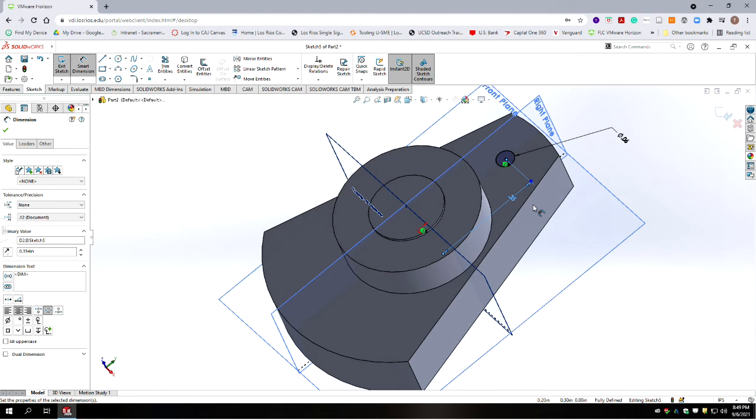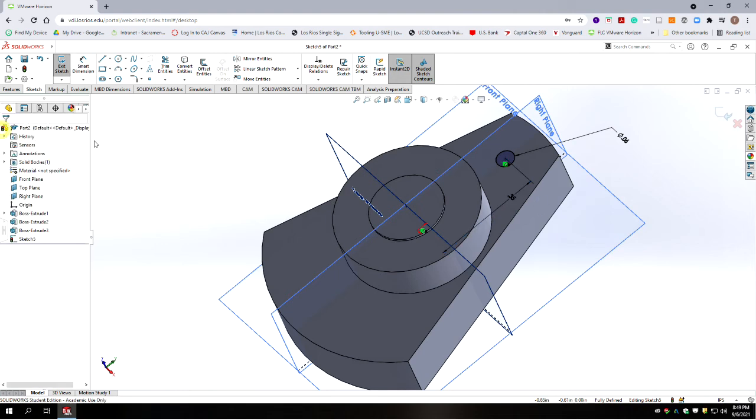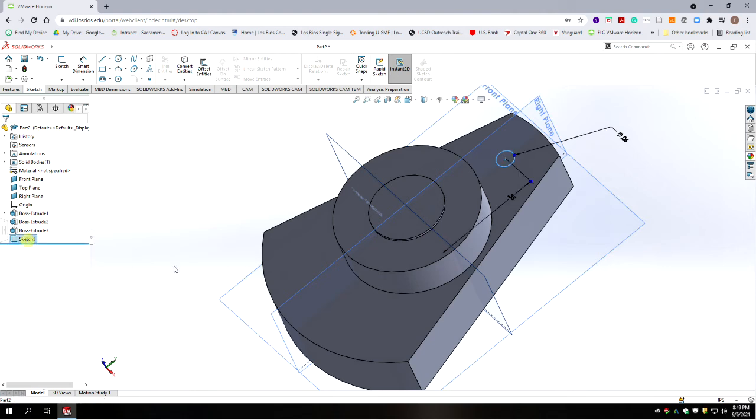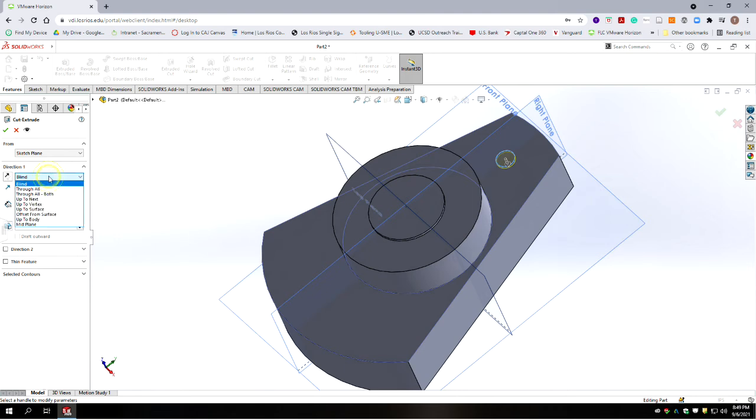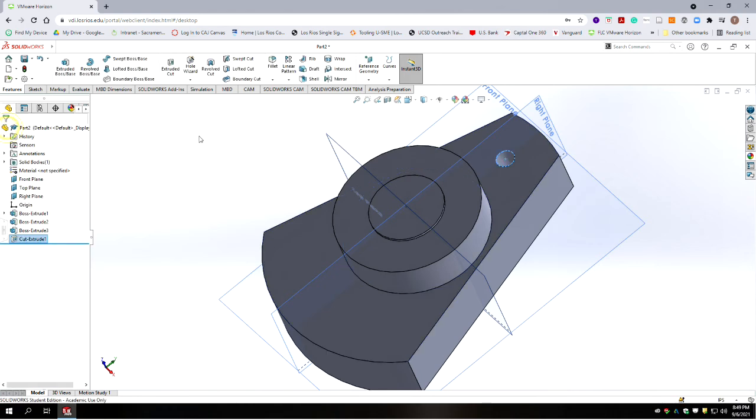So we're going to put in 0.354. And we now have that sketch fully constrained. We're going to accept the dimension. We're going to exit the sketch. We're going to highlight the sketch. We're going to go to Features. We're going to do an Extruded Cut, and we're going to change the type to Through All. So it goes all the way through the part. And we've now finished the pinhole.